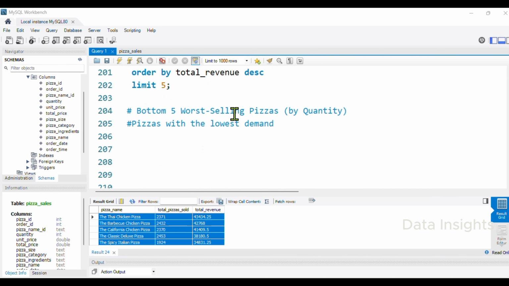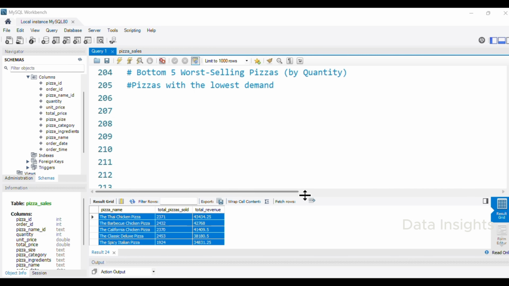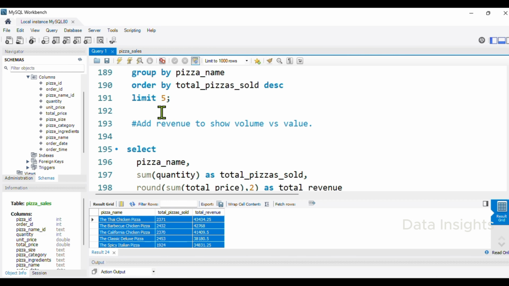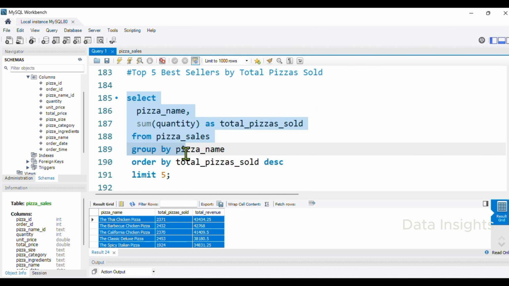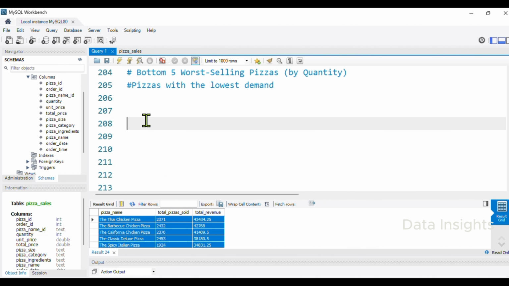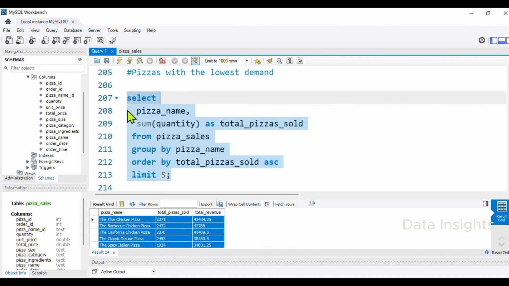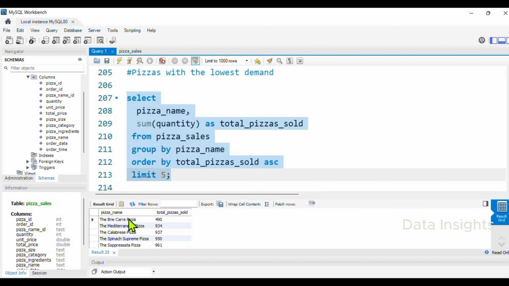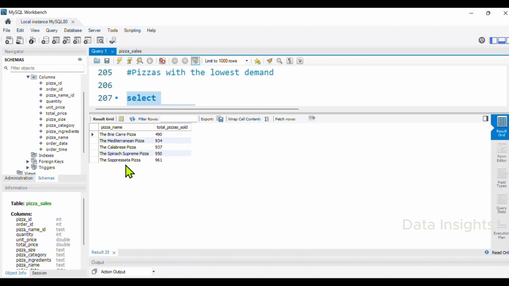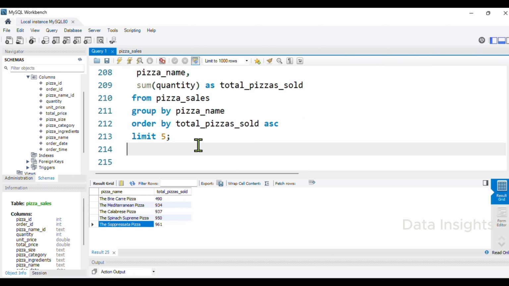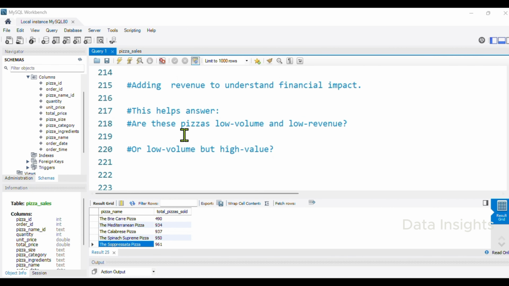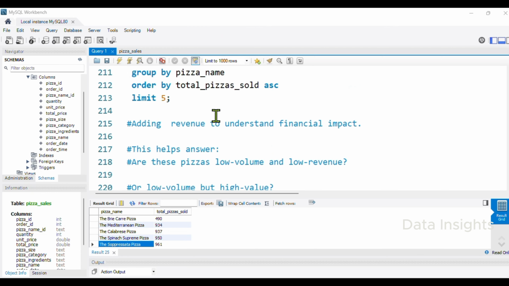Now let's find the bottom 5 pizzas based on sales. First, copy the previous code and paste it here, and then just change descending to ascending. You get these bottom 5 pizzas. So now we are going to add the revenue to this. That shows how this impacts you, with these pizzas having low volume and low revenue.